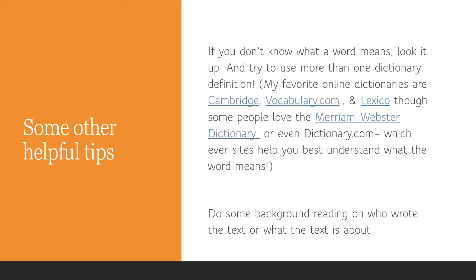So now you know more about annotation, which is a really valuable tool for reading all types of texts and which will improve your comprehension, which is especially helpful when it comes to reading college texts. And with that, I wish you happy annotation.